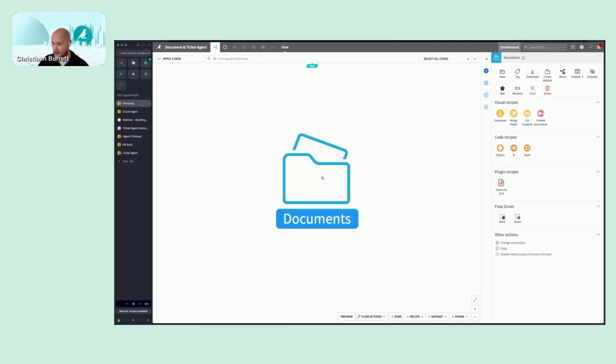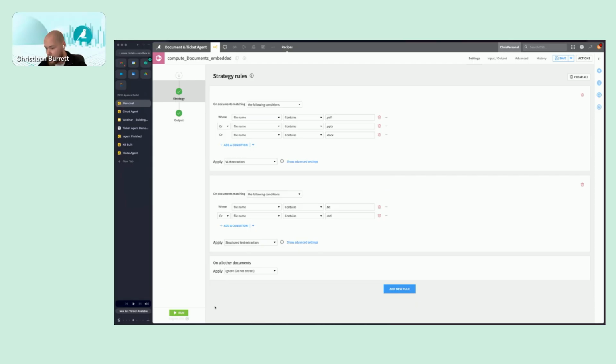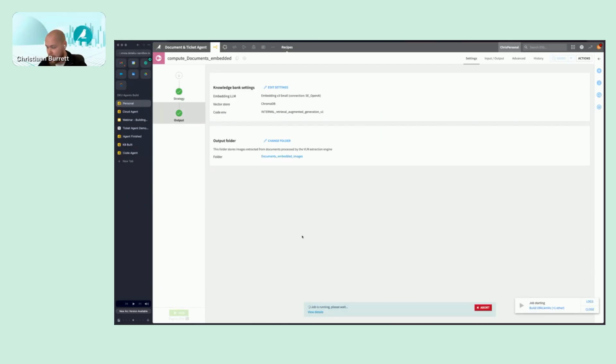So what we can do is select the document folder, and then here in the top right, we've got the embed documents recipe. Now, I love this recipe. It recently got released, and essentially it takes some pretty advanced techniques and makes them very easy for us to use. By selecting this, we get a couple of different options. What's the name of the knowledge bank that we want to create? We'll call this documents embedded. The embedding model we get to select, and in our case, we will just select 4.0 here, and we'll go ahead and create this recipe, and apply this run here.